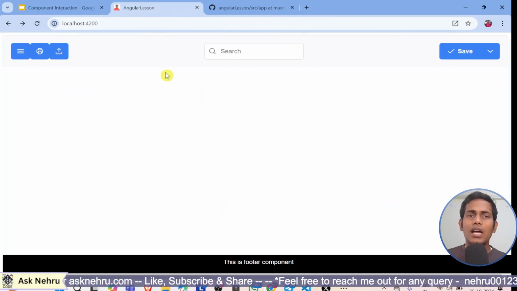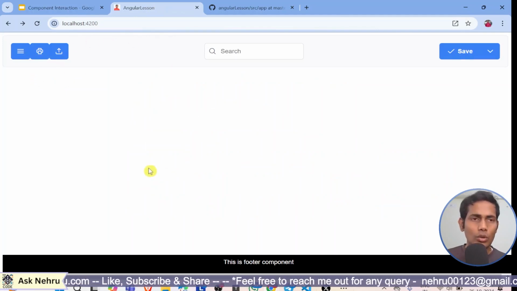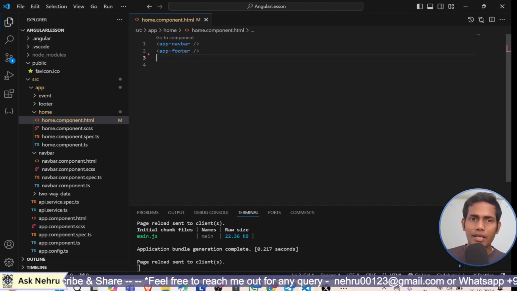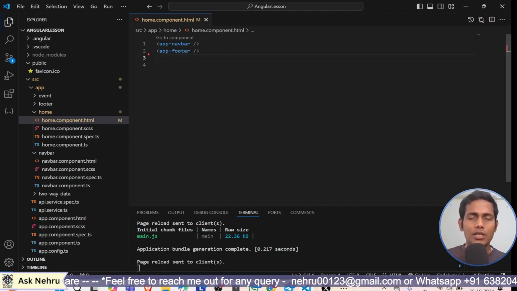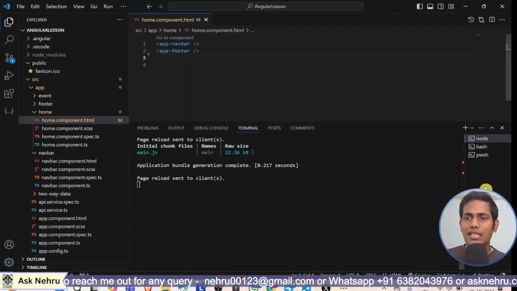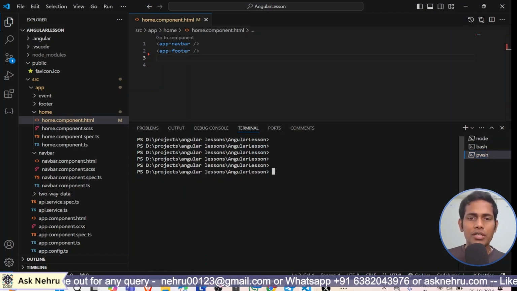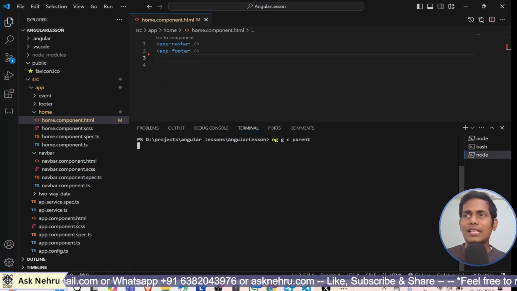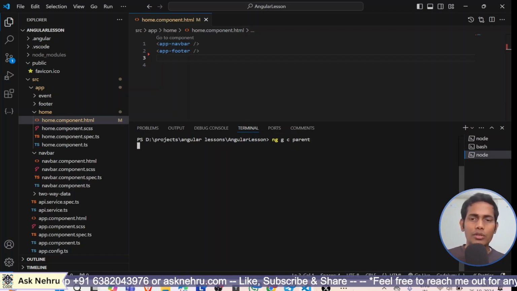So this is the Angular lesson application which is running locally, and this is my code base. Now, in order to explain in a better way, I create two components. One is the parent component and another is the child component. So in order to create them, I expand it and go to PowerShell. I clear what is already there, and here I give the command ng g c parent. So ng means the Angular base command, g means generate, c means the component which we are going to generate, and parent is the name of the component.